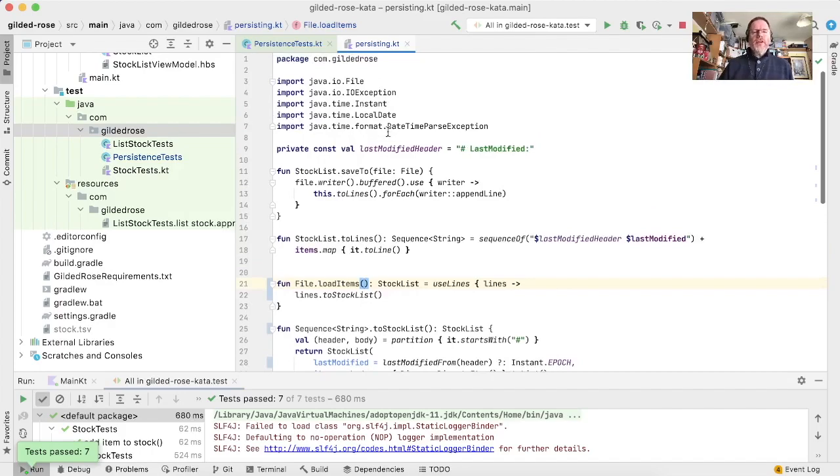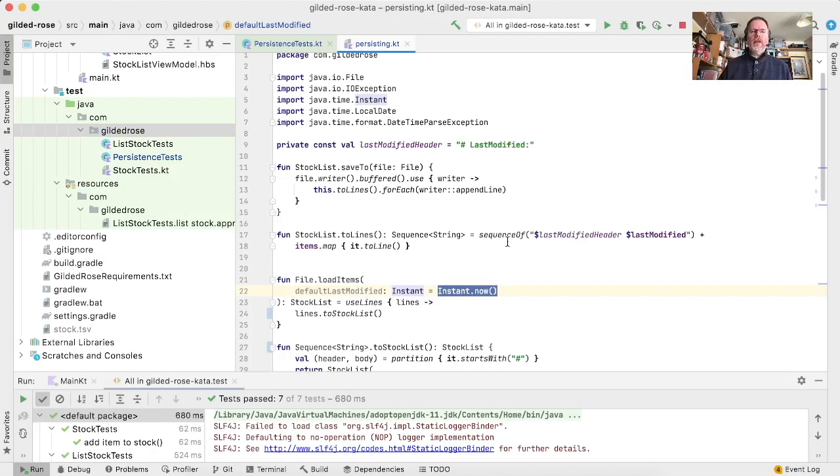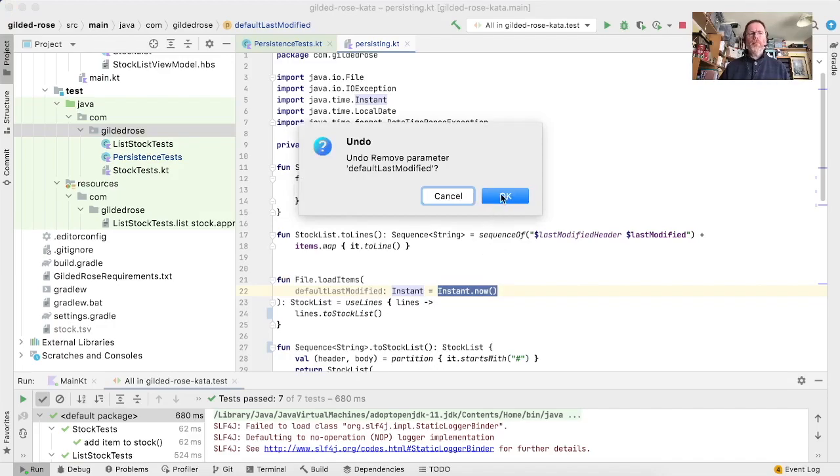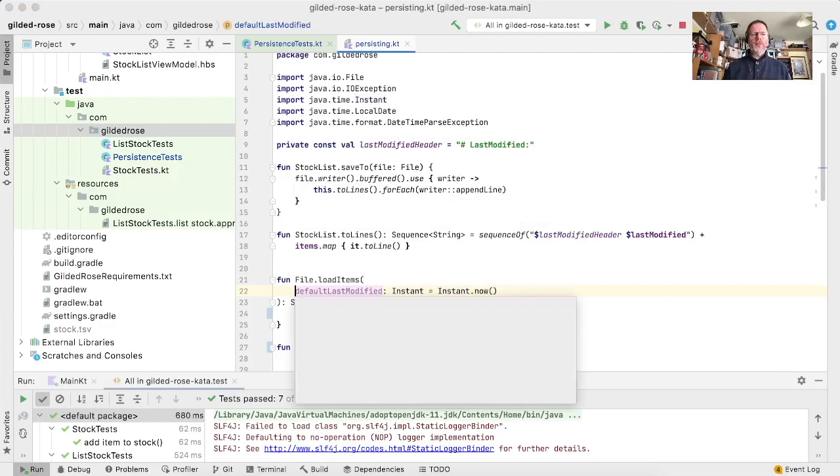Interestingly, we haven't had to change our production code because our production code was using the default value of this here, which is instant now. So we've made nothing better or worse, really. That's all good. So we go back here and say just remove that again.